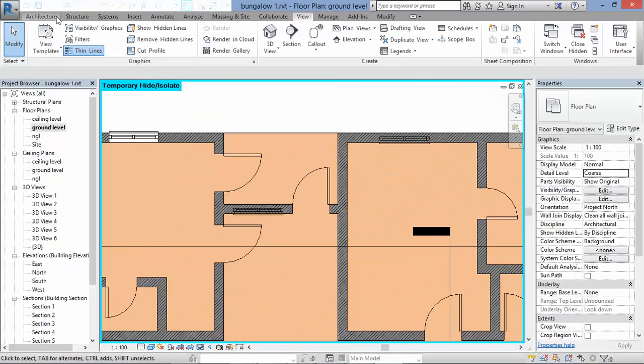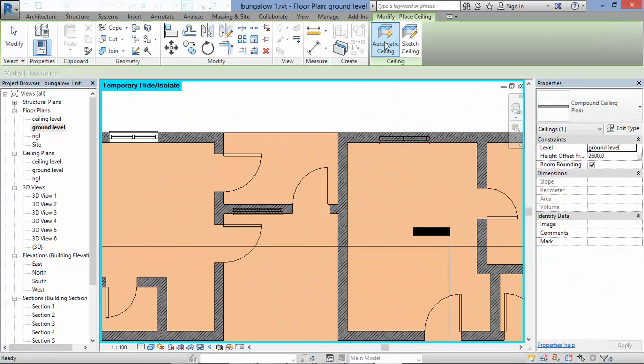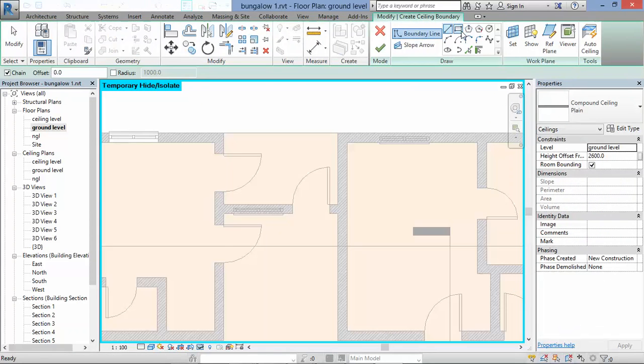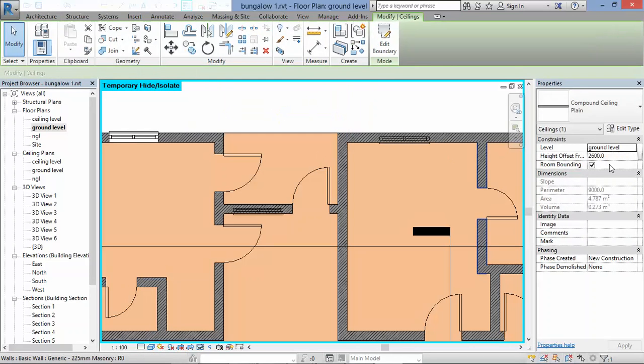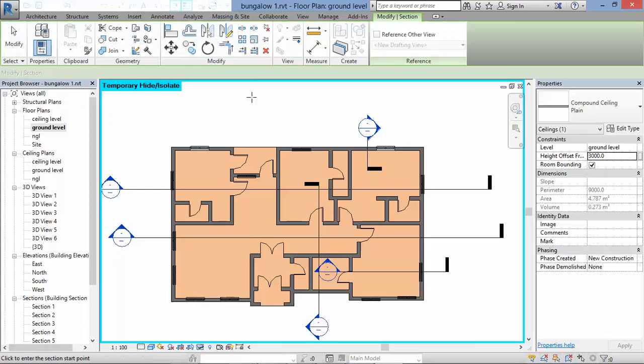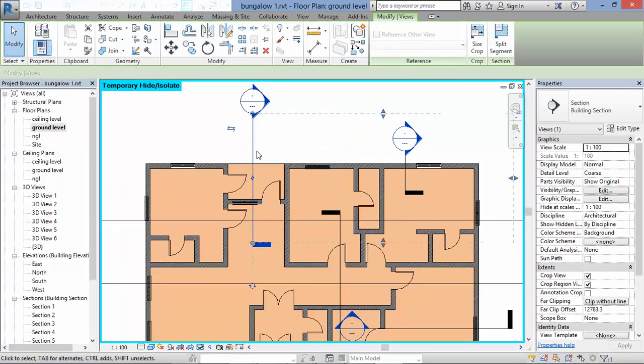So let's create our ceiling. Remember, ceiling, sketch, because it's outside, so it won't be enclosed. That's the level it is. Let's put it at 3 meters. Let's cut a section and see that it is in the right place.